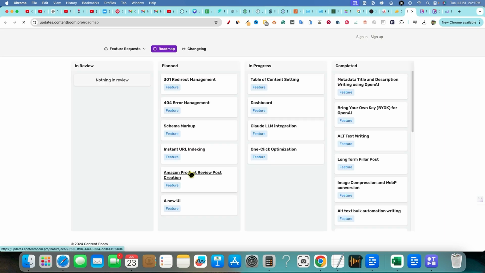But I'm going to go and spend just a little bit of time on the roadmap. I think that's important because we have all these things that are planned. We have 301 redirection management. That is awesome. 404 error management, schema markup, instant URL indexing. These are people that seem to at least be covering the topics of SEO. They seem to have a pretty good grasp of what SEO and technical SEO, on-page SEO is. In process, table of content setting, dashboard, Claude LLM integration. So it's in progress. That is coming. I do like Claude better for writing blog posts and content than ChatGPT-4. So that'll be great to see that. One-click optimization.